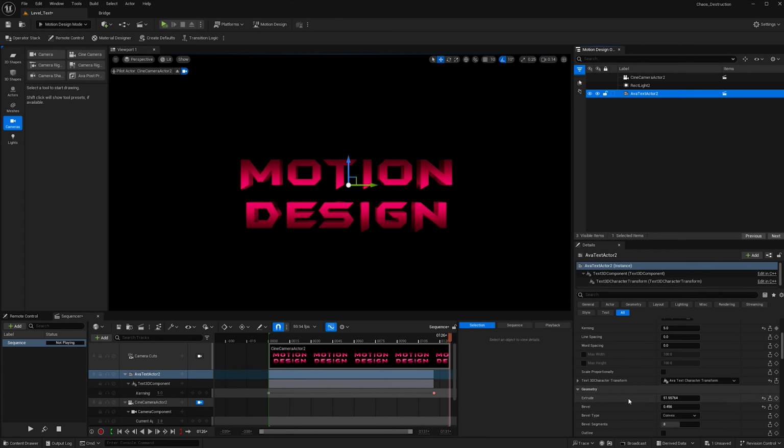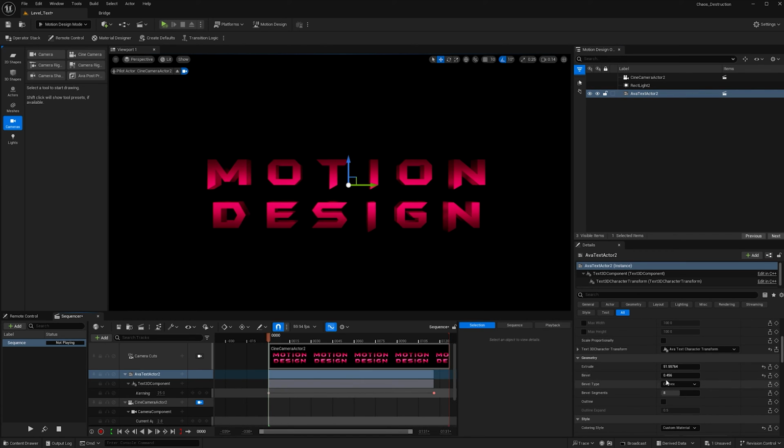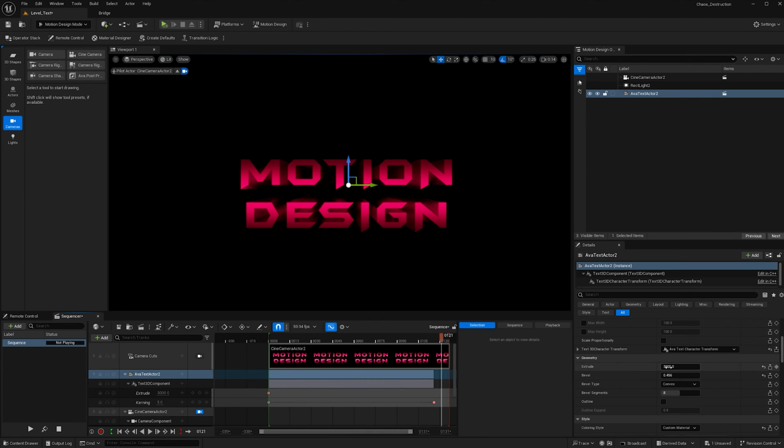And so now we can play with the extrude level. So in the beginning, I'm going to make it really big. I'm going to make it 3000. I'm going to key that. And then at the end, right before the end, I'm going to make it 25.